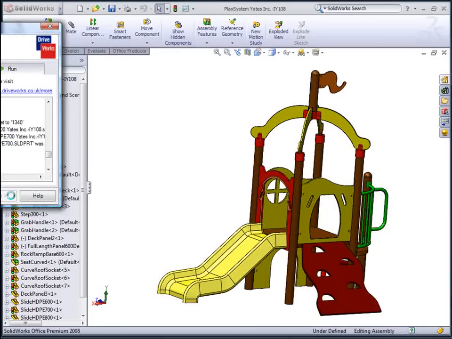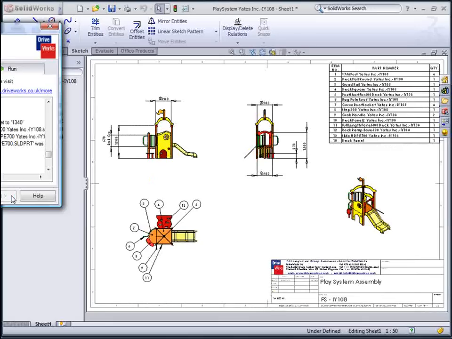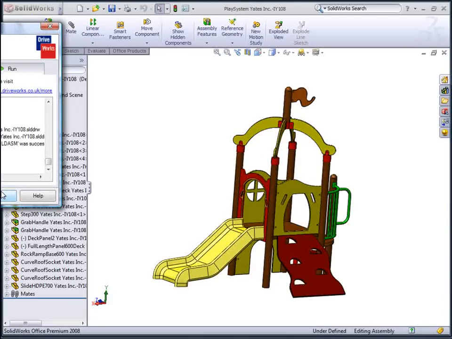If a slide is not required, it is deleted from the final assembly. The same happens to the bench and grab handles. This all leads to the exact assembly we specified, along with all the new parts required to build the play system and the drawings required to manufacture it.